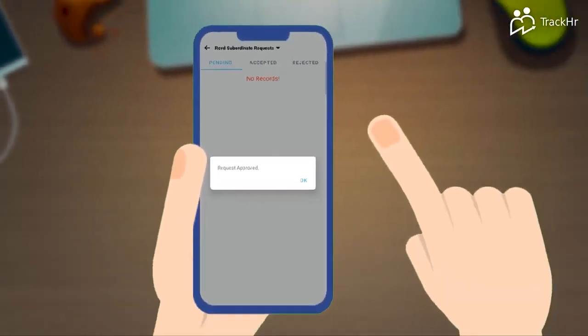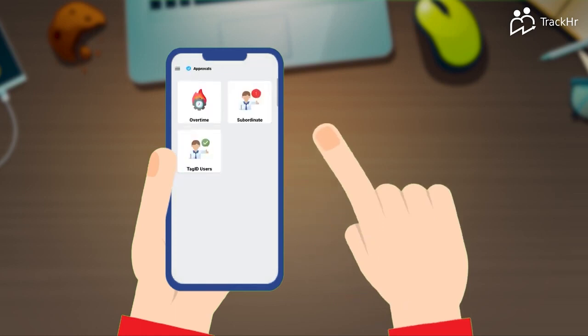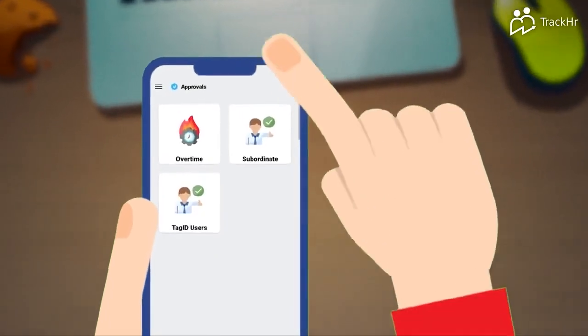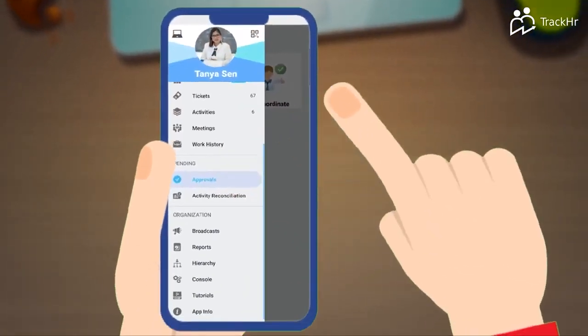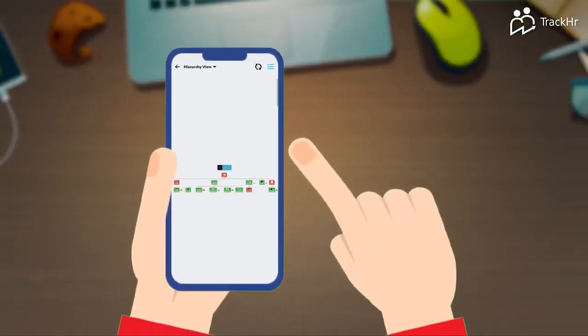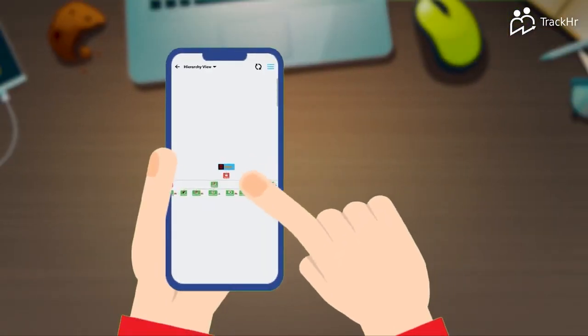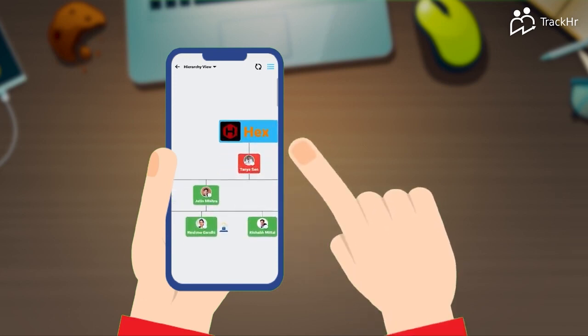After approving the subordinate, we can also see our newly added subordinates with live status in the organization hierarchy. To go to the hierarchy screen, click on the three dots again, scroll down, then click on the hierarchy button. On this screen, we are able to see the complete organization chart, on which we can zoom and see every person in the organization with live status with colors. In these few simple steps, we can add subordinates in the TrackHr app.